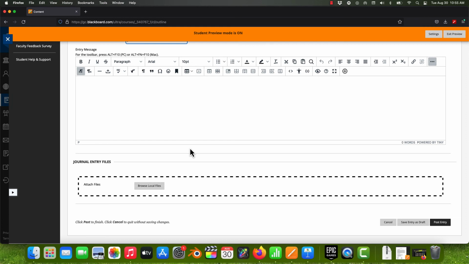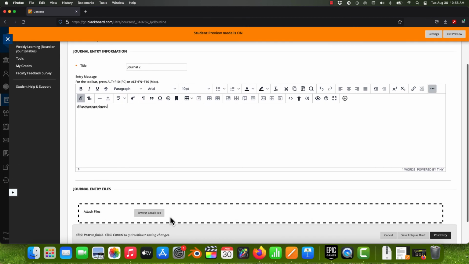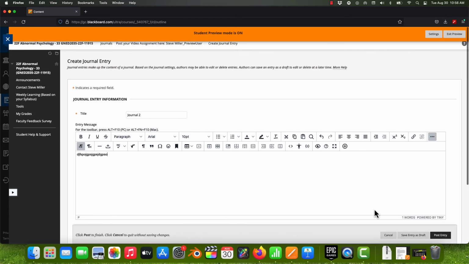However, if you're going to do the other 4 journals, when you do create a journal entry, you can put in journal 2 as your title. Type whatever you want to type in here. 3 paragraphs, and then post your entry. Some people prefer to work in Word documents and pages. If that's you, do your 3 paragraphs in a Word or Pages document, save it as a PDF, come to your local files, find that PDF that you made for Journal 2, and then post the entry and it'll be there. All right, so that's basically what you're doing for a journal.